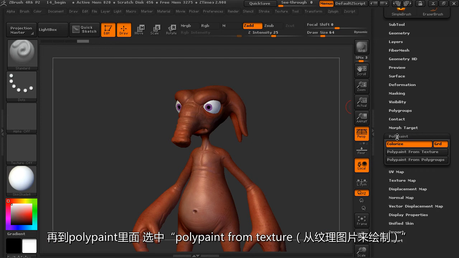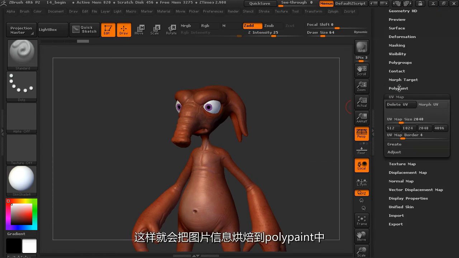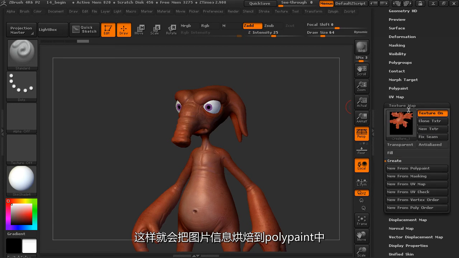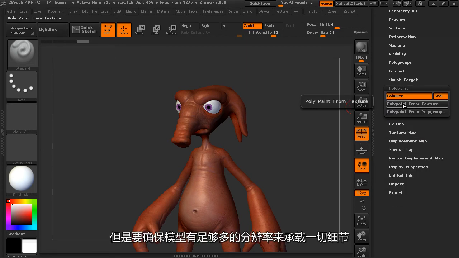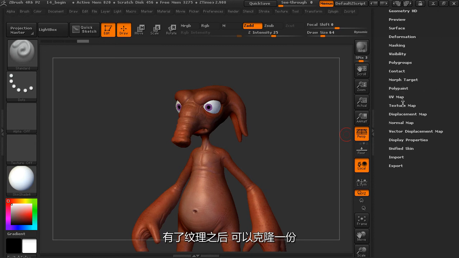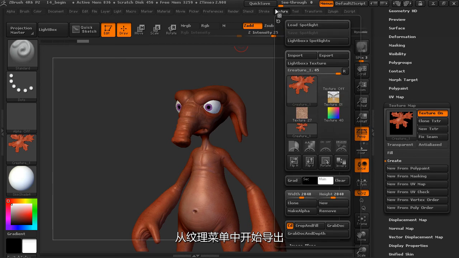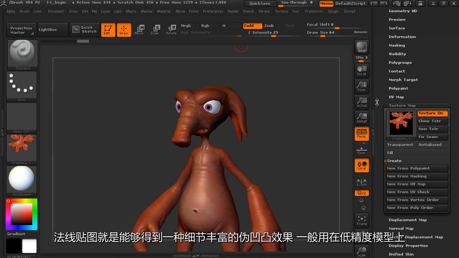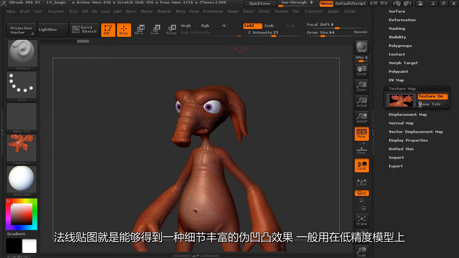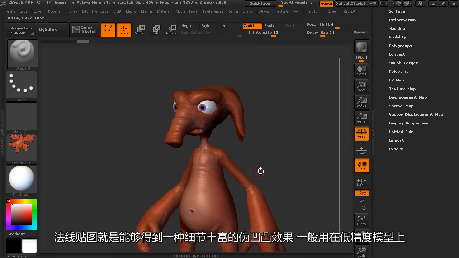Then you can go to polypaint and say polypaint from texture, and that will take all the UV-based detail and bake it down into a polypaint that will be contingent on the resolution of your model. So you want to make sure that it is high enough resolution to contain all of that detail. Once you have your texture map, you can clone it and then export it from the texture palette up here.